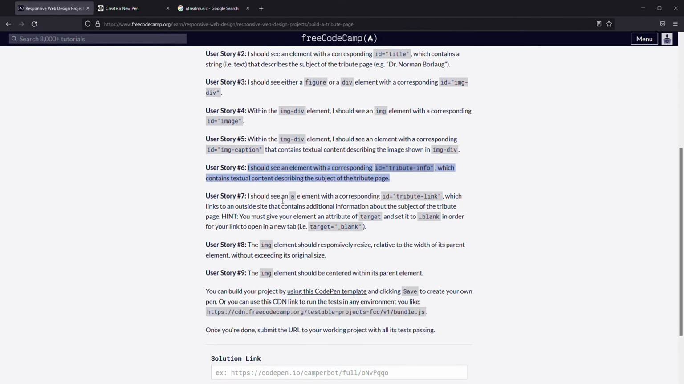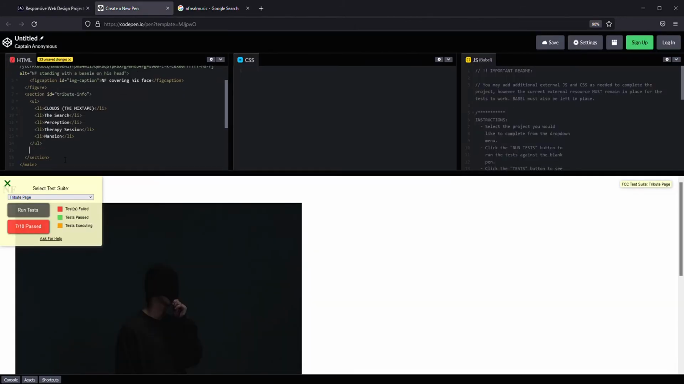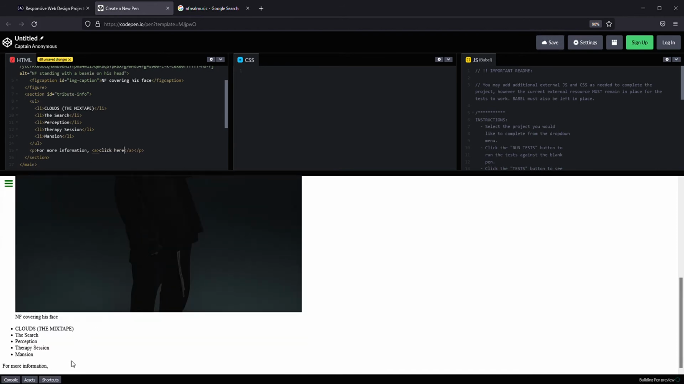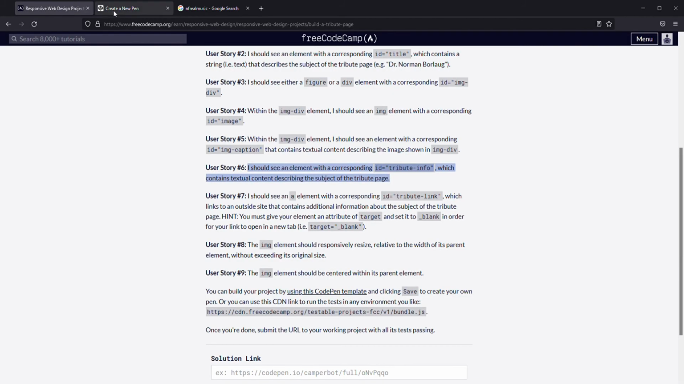Let's keep going. I should see an a element with their corresponding ID tribute link, which links to an outside site that contains additional information about the subject of the tribute page. Okay, let's try that. I think we can do something like a paragraph for more information, and then we use an anchor tag here. Click here. And then it wants an ID, right? Tribute link.